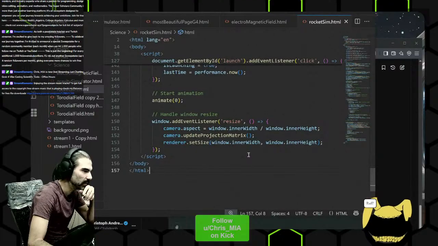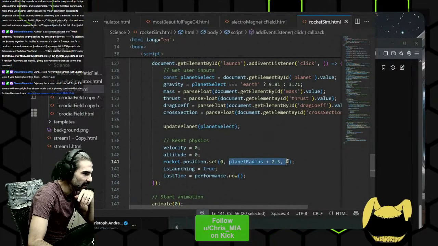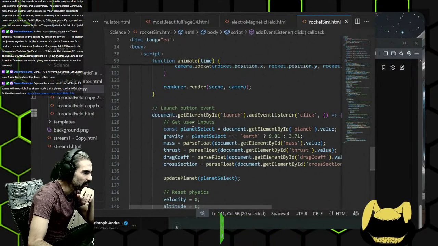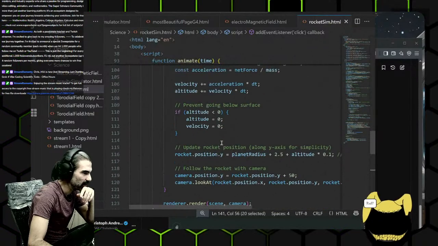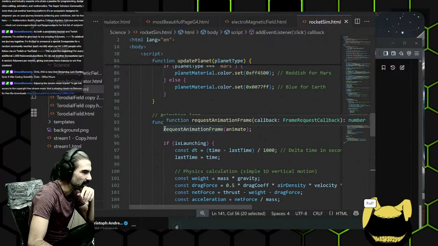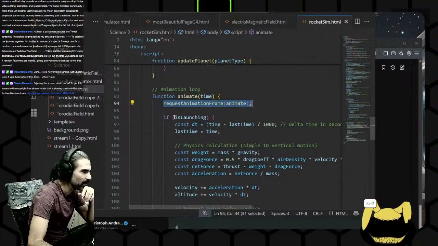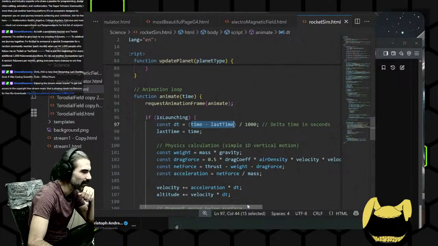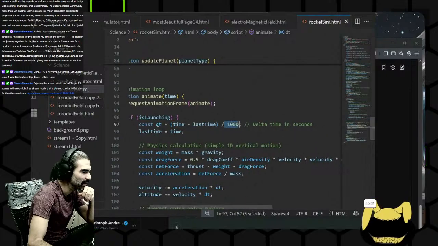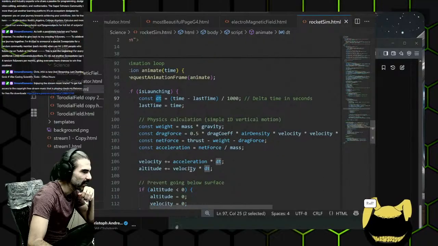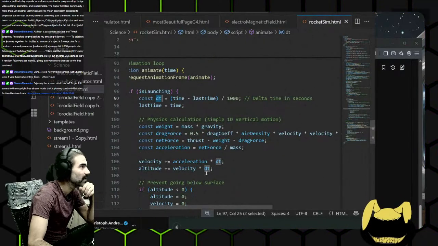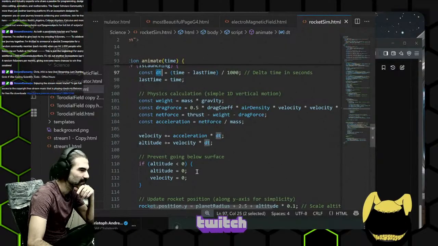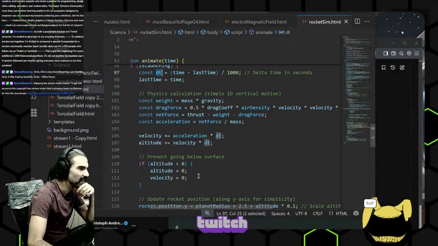That's very good. Planet radius, very cool. So how does it draw, launch, add, animate? Okay, so we're requesting animation frame is launching, super cool. Time minus last time, divided by 1,000 milliseconds, nice. The difference in time. dt, acceleration times dt, velocity times dt, very cool. I'm loving these ideas.